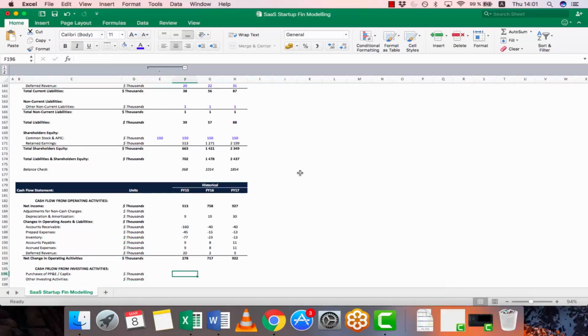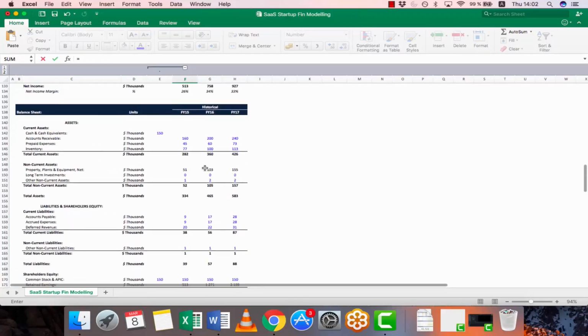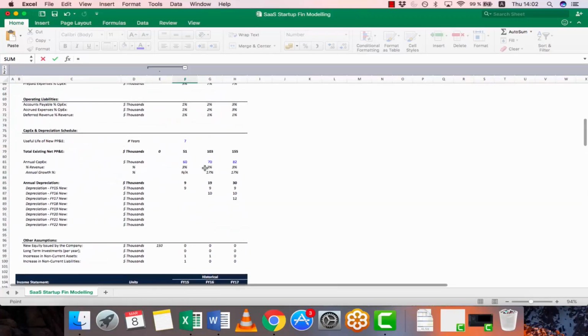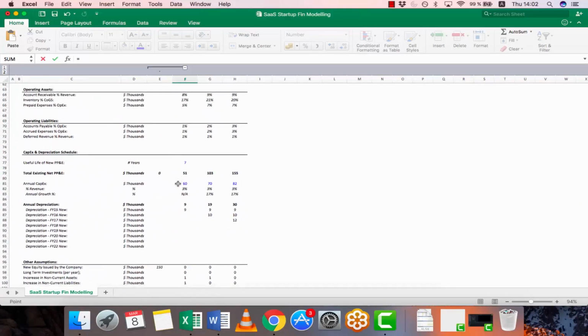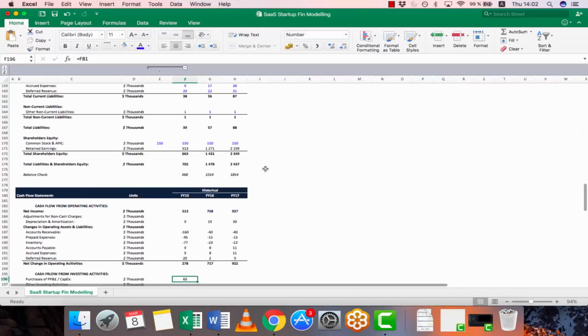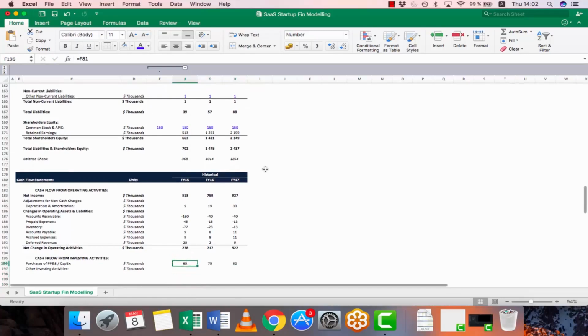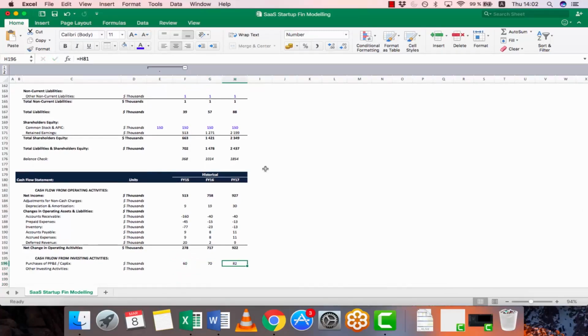Very simple. So for purchases of PP&E or capex, we're just going to our capex section of the schedule. So look, here we are, we copied that across, but there is one important thing. If we are investing in capex, we are spending our cash. To reflect that, we just need to multiply it by -1 to reflect that obviously it's a cash outflow.